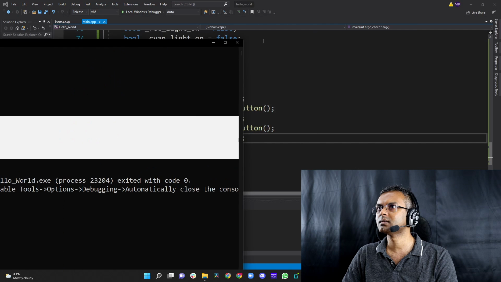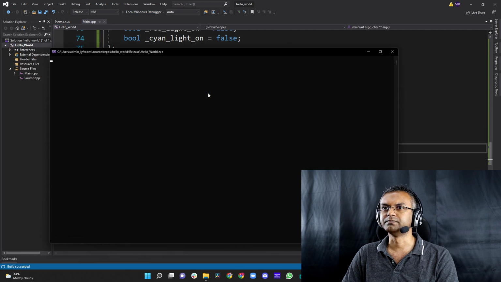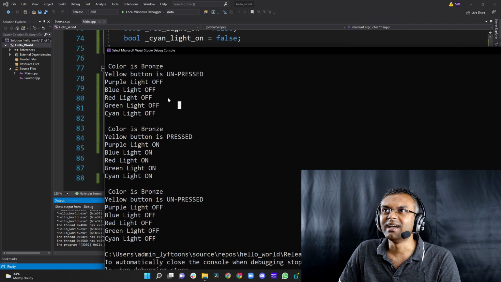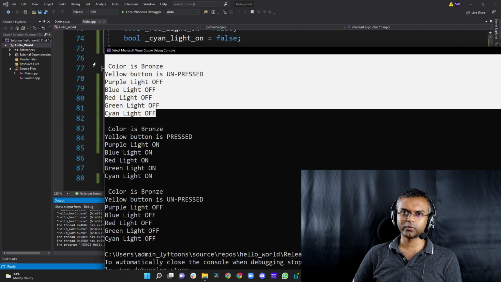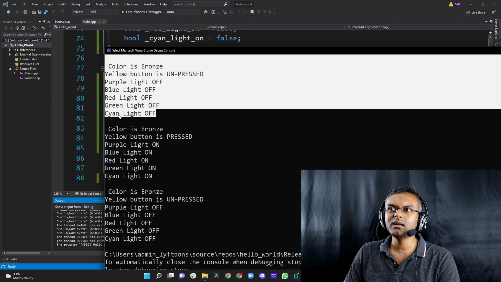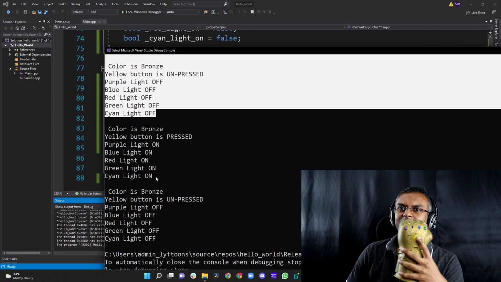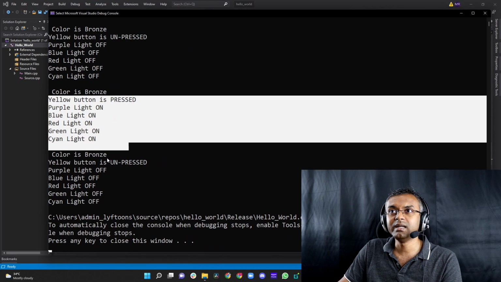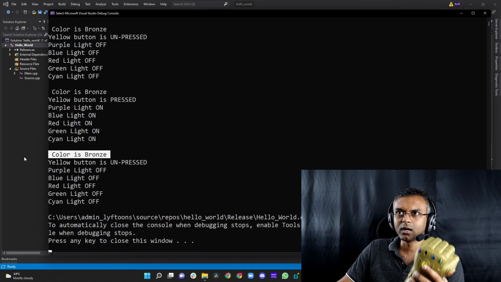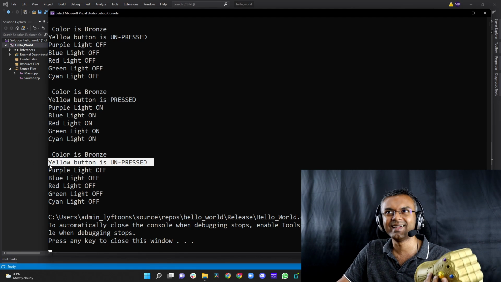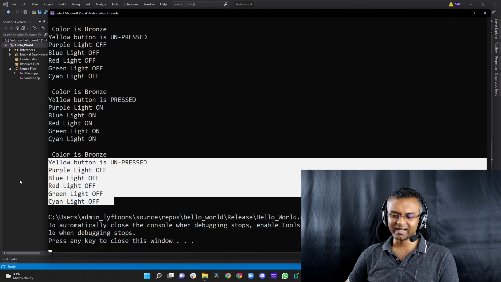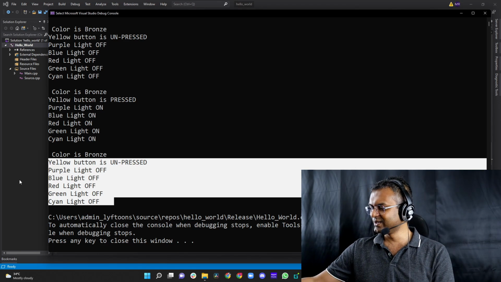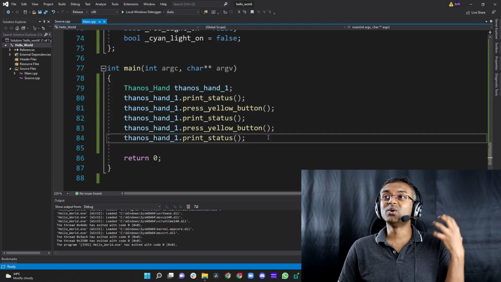Let me just close this terminal and let's just compile and run. And yes, this has to be expected, right? See, this was the initial state before we even pressed this button. And then we pressed the button, and when we pressed the button, the yellow button was pressed and all the lights were turned on. And again, when we pressed it the second time, the color is still bronze, and now it became unpressed, right? And all the lights turned off. So that's pretty cool, right? So what we have done literally is created a digital object of this Thanos hand using a class. So that's what classes enable us to do.